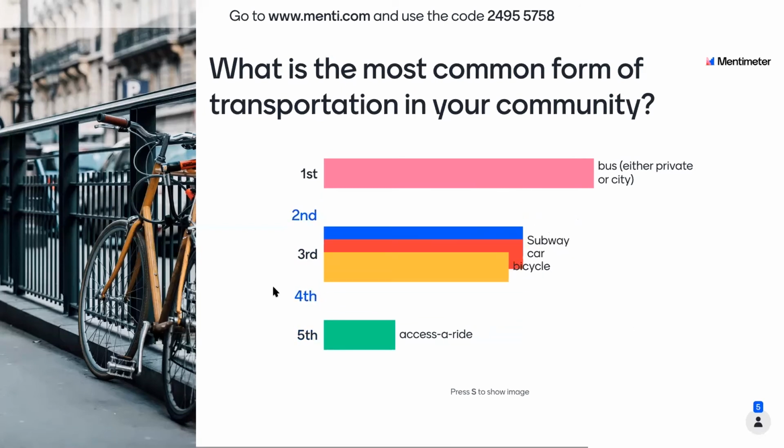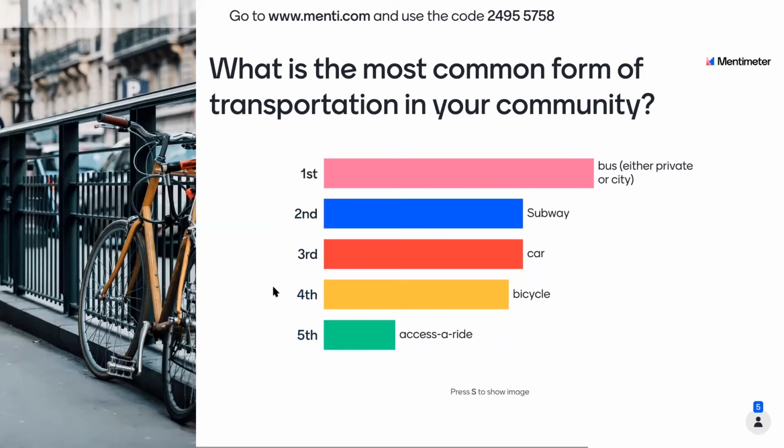Accessoride. And now we can see folks are voting. Wow, bus is coming up as number one. I would really love to see the other 6 people that have been able to vote get on there and vote, because this is giving us a lot of information right now. Just think about what you use the most in your community.